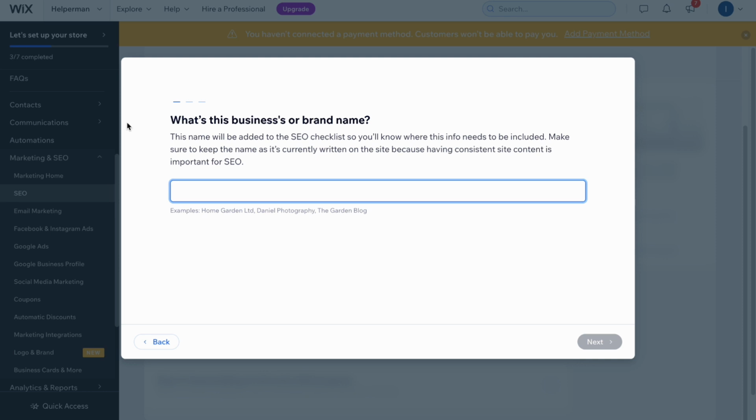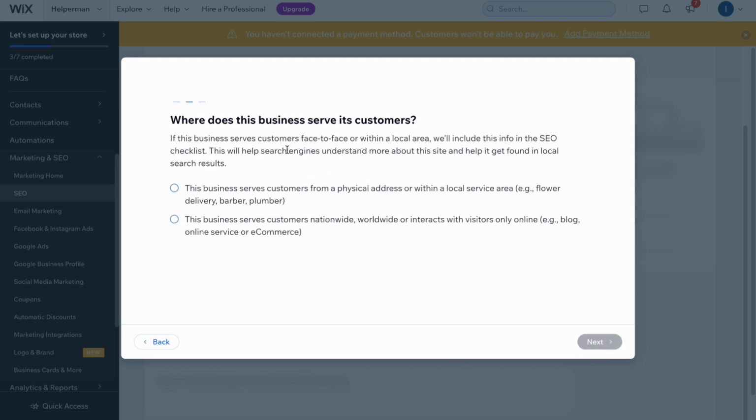So what's this business or brand name? We'll name it like our channel, Helper Man. Next, what does the business serve its customers? If this business serves customers face-to-face or within a local area, we'll include this info in the SEO checklist. This will help search engines understand more about this site and help it get found in local search results. This business serves customers at a physical address or within a local service area, or this business serves customers not locally, so worldwide, or interacts with visitors only online. So let it be like this to reach our customers in a wide way.